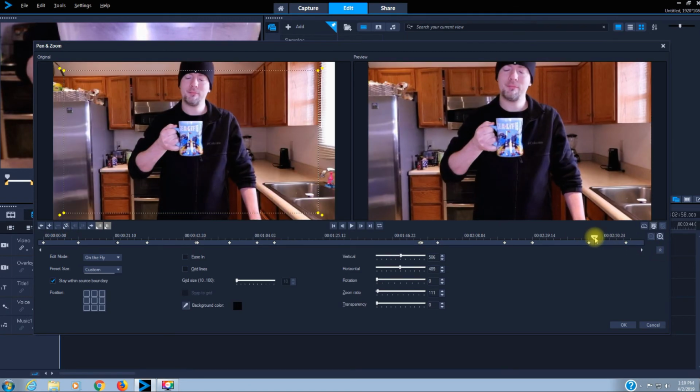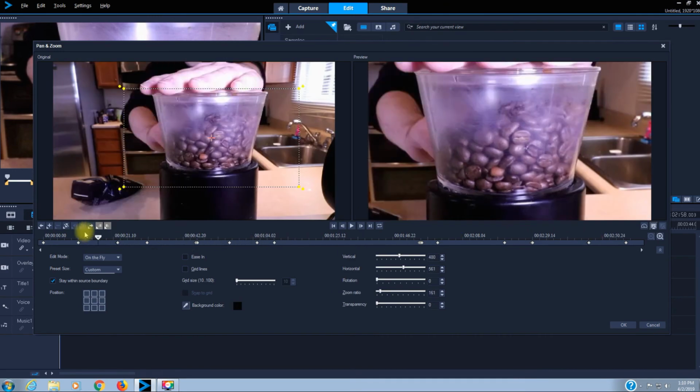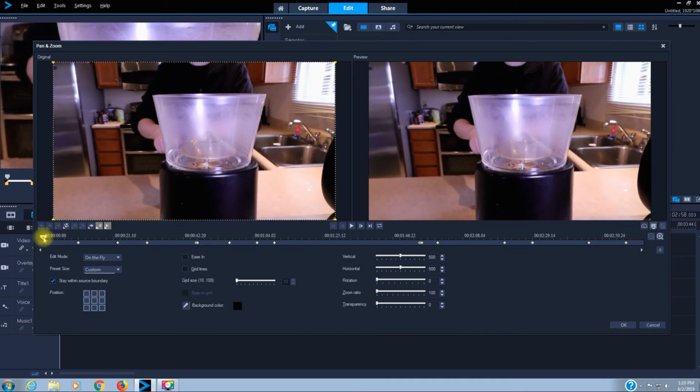There it is. There's the entire sequence of panning and zooming around. I'm going to drag the scrubber back to the beginning, and you can watch the original and the preview at the same time. And this is an accelerated speed without sound. So let's just play this.